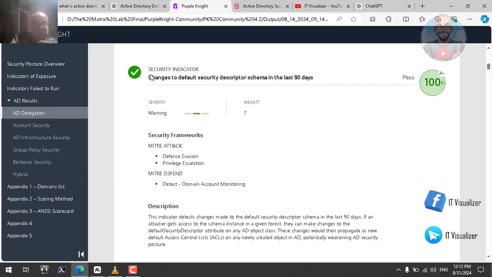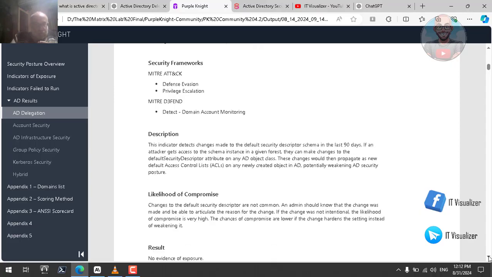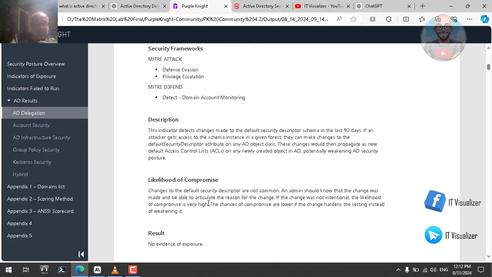So here it's checking if any changes were made to this default security descriptor schema. This is one thing: maybe a hacker can play with these settings, or with these default security permissions, so he can grant himself additional permissions. Okay, so let me show you something here, very good. If we take this description of the test and this text, which is saying likelihood of compromise, if I take these two, let me show you something here.